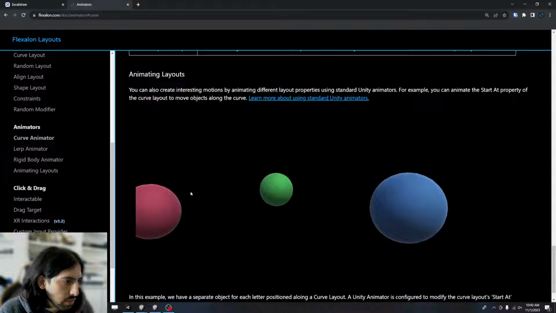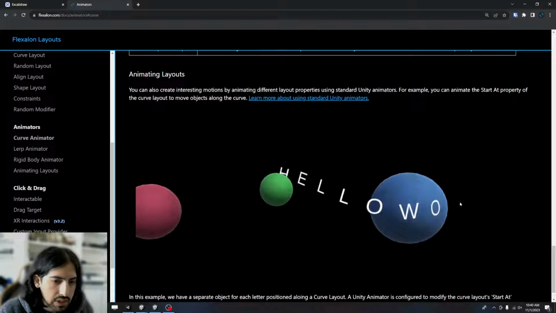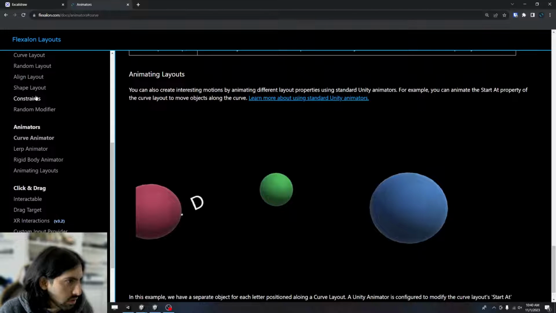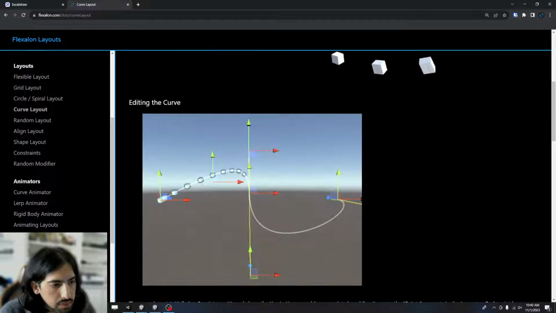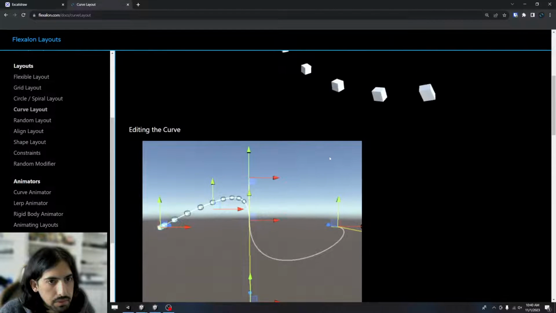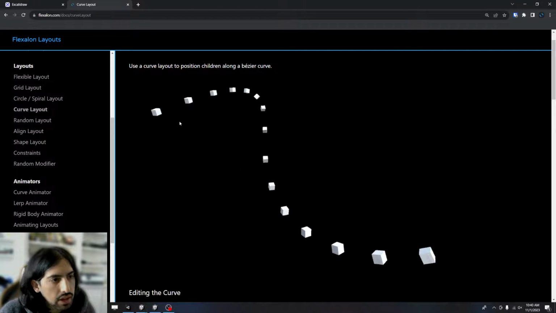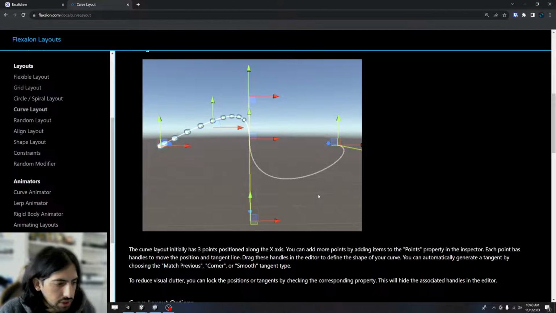Okay, so an example of a curve layout animating here is this hello world. Let's go into the curve layout. The idea behind a curve layout is you define some points, and those points and tangents create a Bezier curve, which you can read up on if you're interested. Then you position objects along that curve, and it has some interesting options for how to deal with the tangents and how to deal with the ends of the curve.